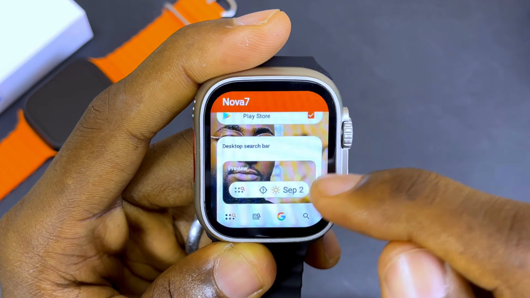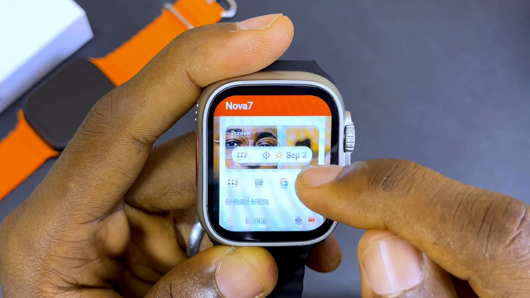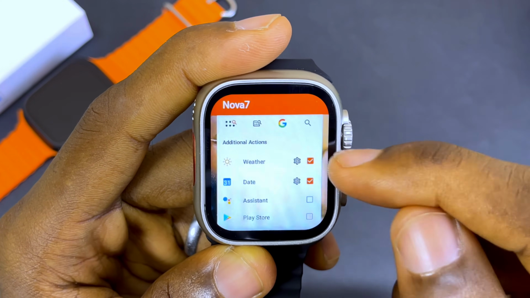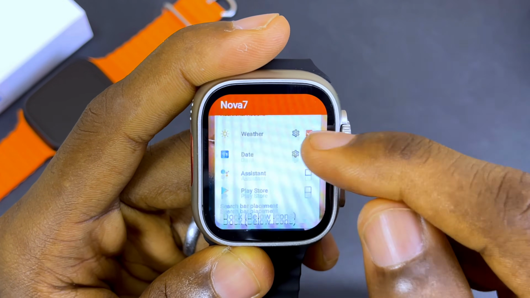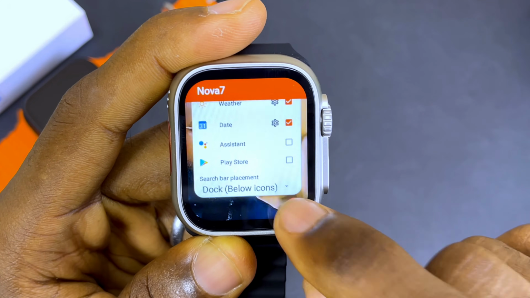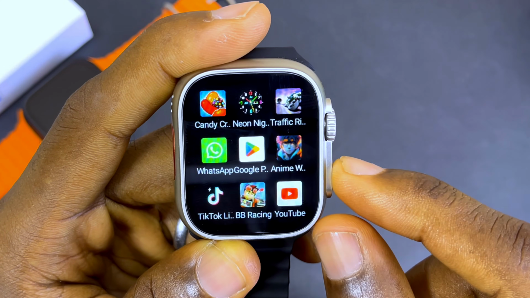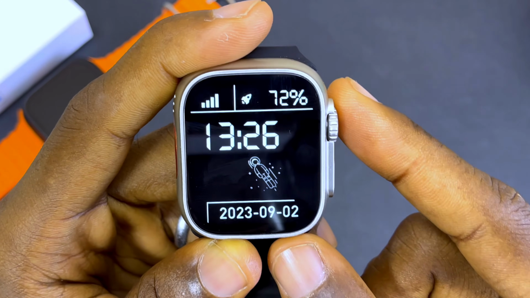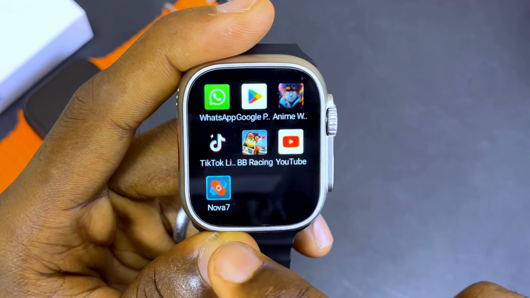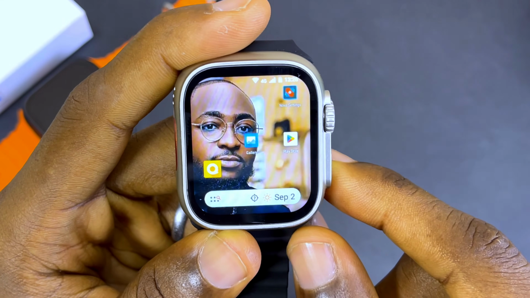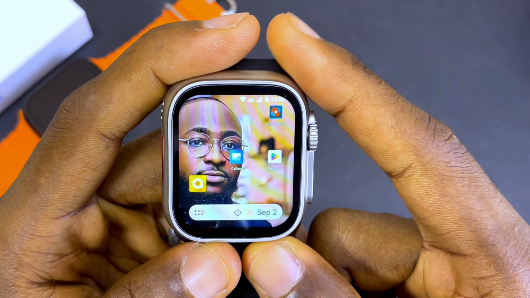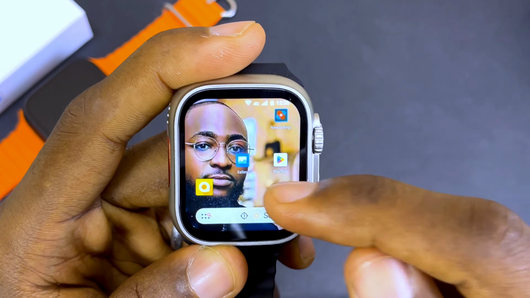And if you want the desktop search bar to be there, you can also allow that so that you can have easy access to your apps. If you want weather and date, you can also select that. And once you are done, make sure you tick this option down here. Select the tick option, and there you go. Now go back once again and select the Nova 7 option. Now you are going to see your new watch face on your S8 Ultra smartwatch. So this is what you have here.